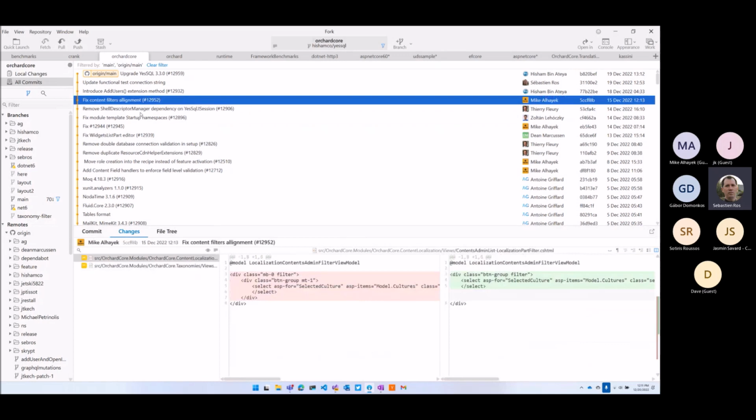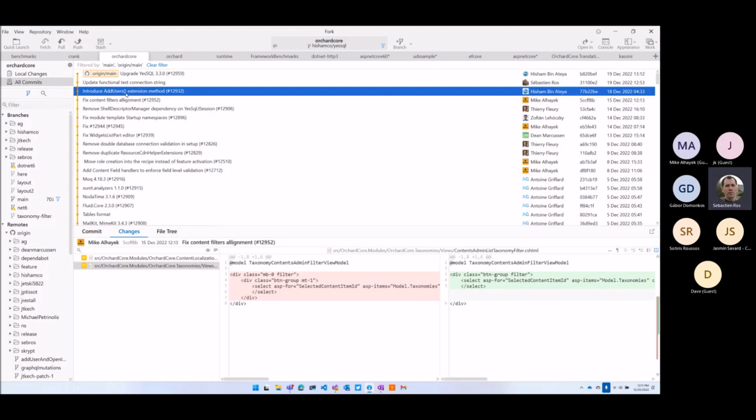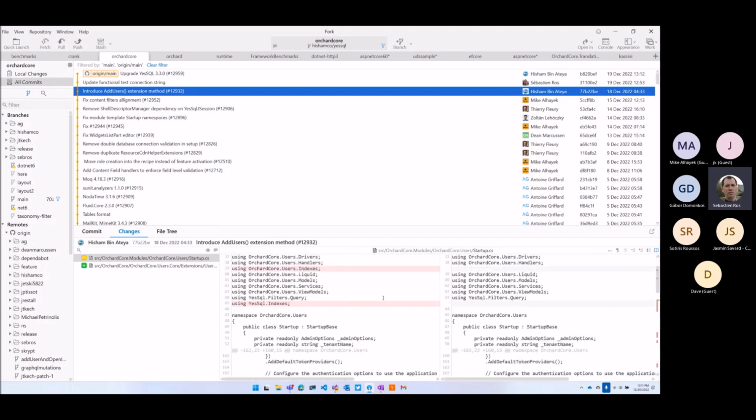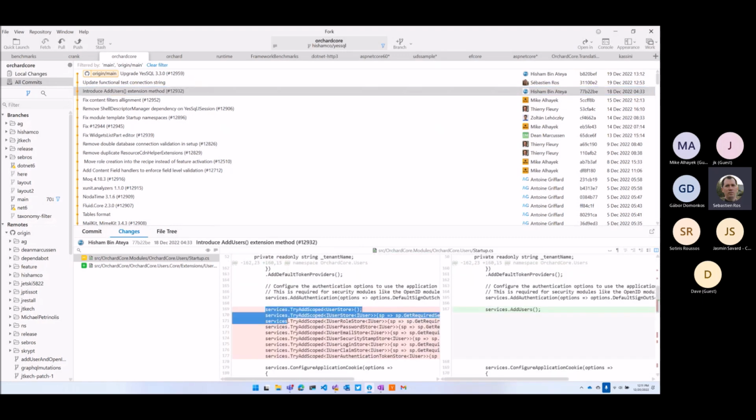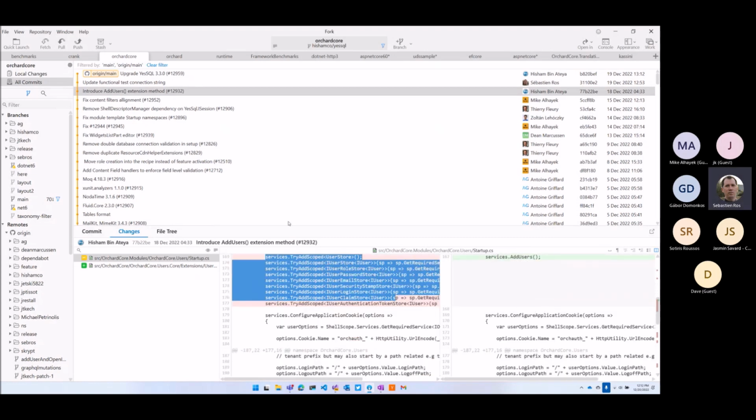Fix content filters alignment. Content filters alignment. Okay, UI stuff. AddUsers extension methods, so refactoring such that we don't call that explicitly, but we do AddUsers. So it's nicer in the code. It's more like what I experienced does.